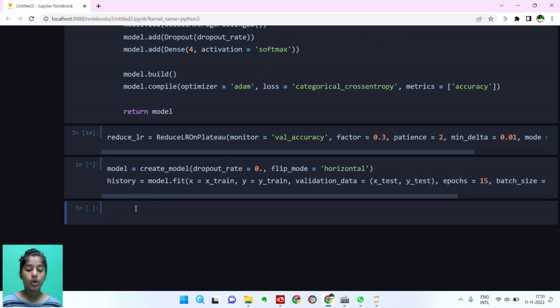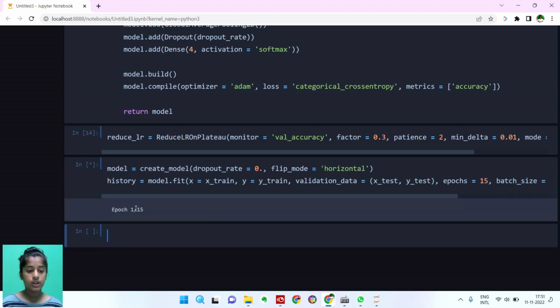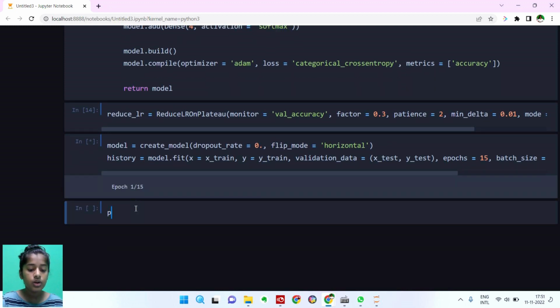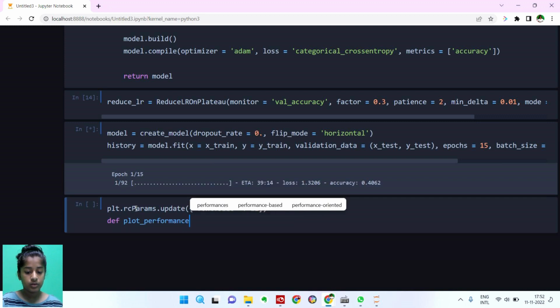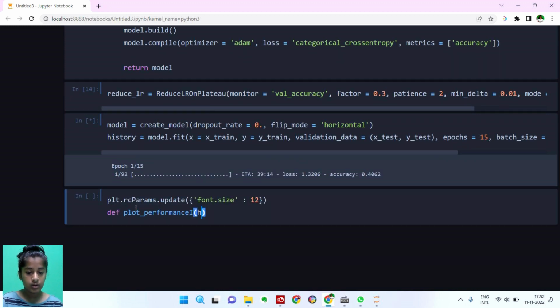After this, let's plot how our model is working. It's going to take time, so let's just continue and say plt.rcParams.update, font.size, that is 12. And let's create a function now for this. I'm going to say def plot_performance, history, epochs, and the metric.